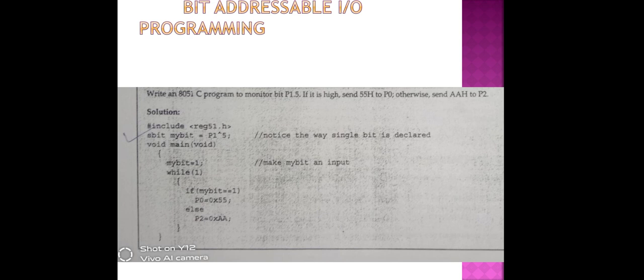Then the next program is the bit addressable IO program. Write an 8051 C program to monitor bit P1.5. If it is high, then send the value of 55H to port 0. Otherwise, send the value of AAH to port 2.